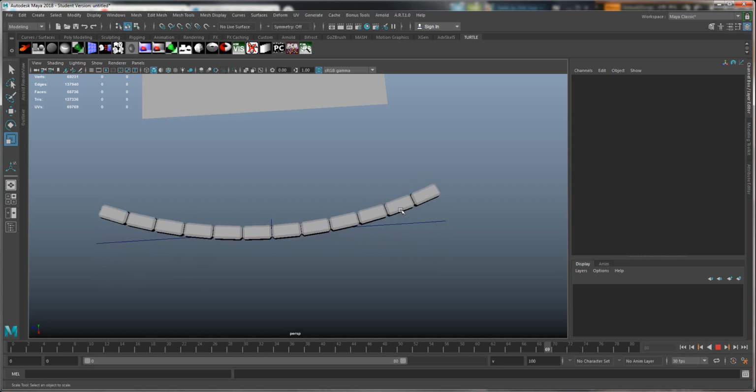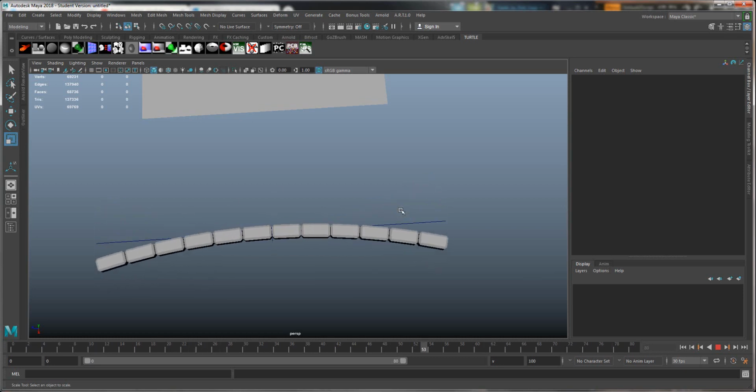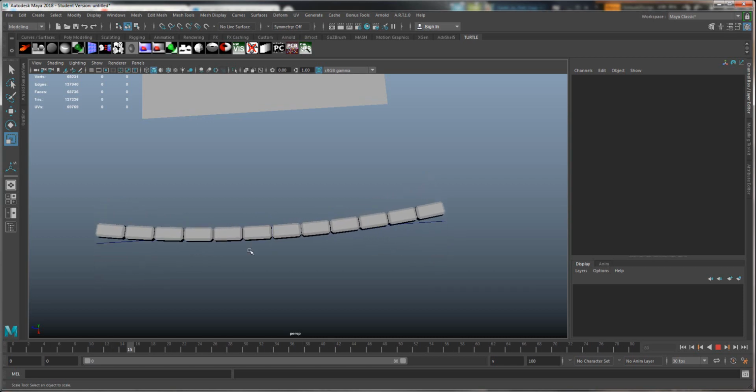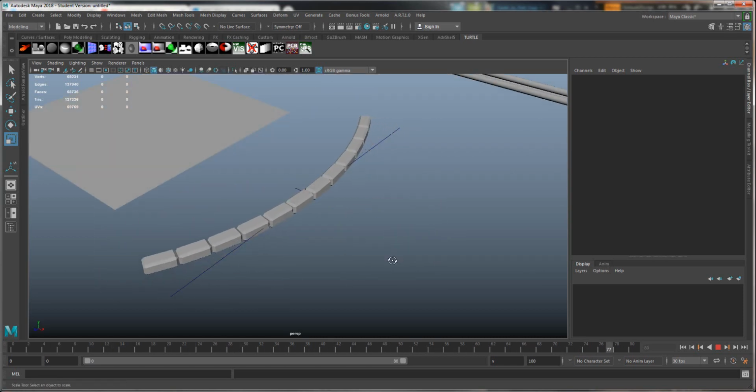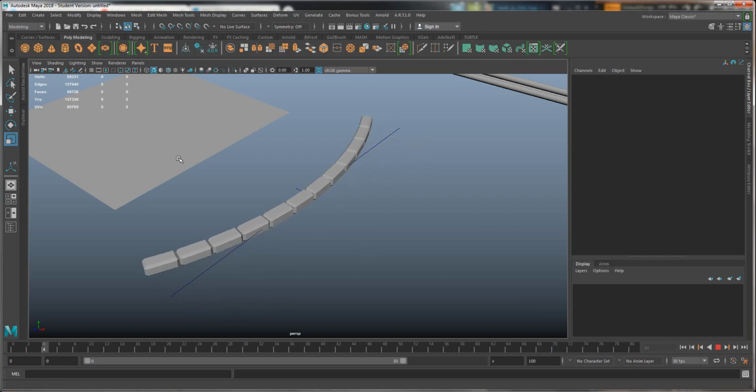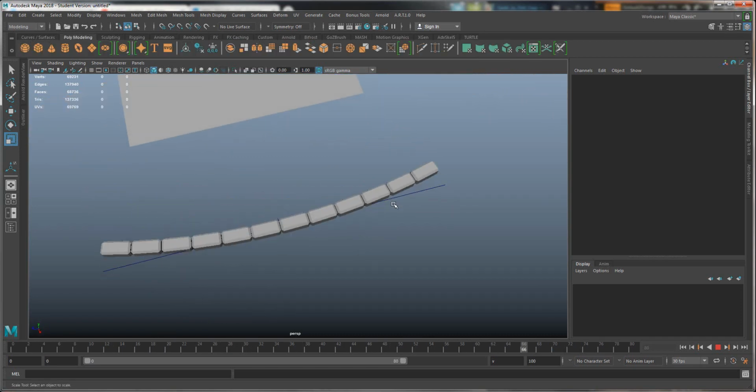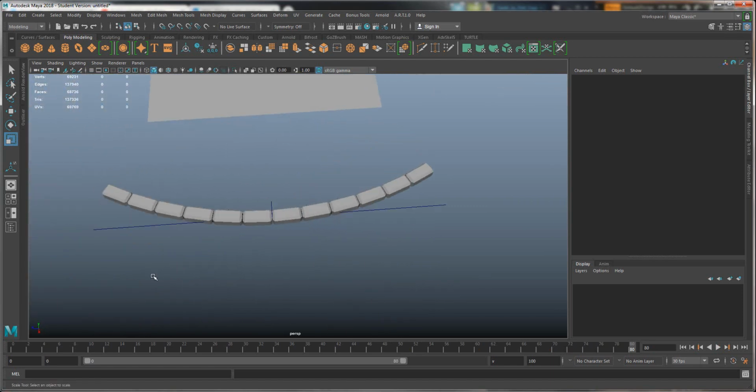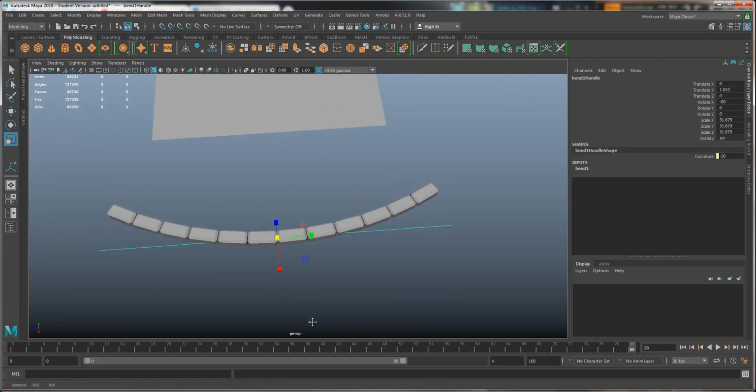And because this is vertex animation, you could take this animation into Sketchfab. Or even Unity. Unity Game Engine handles vertex animation. Unfortunately, to my knowledge, Unreal Engine doesn't handle vertex animation. But that's the bend deformer. It's really good. It's probably my favorite deformer that we have.